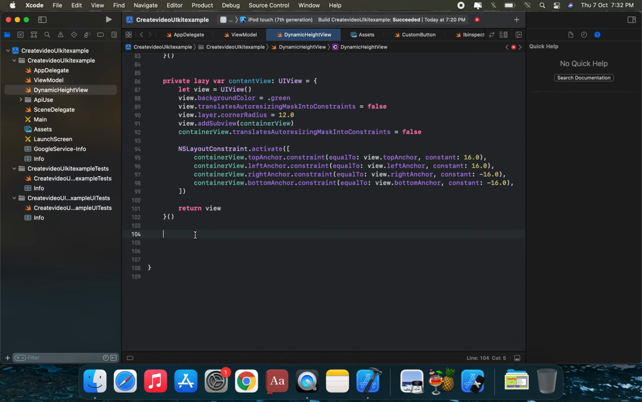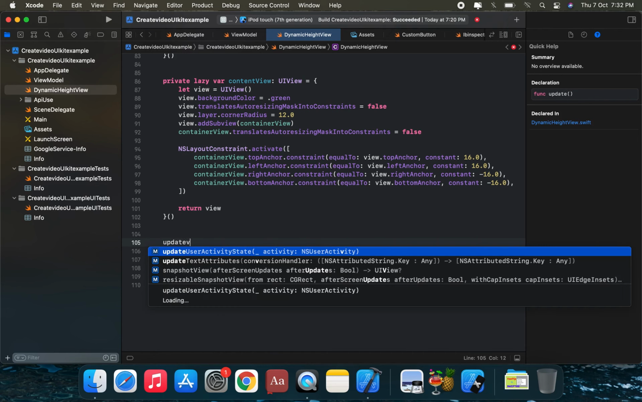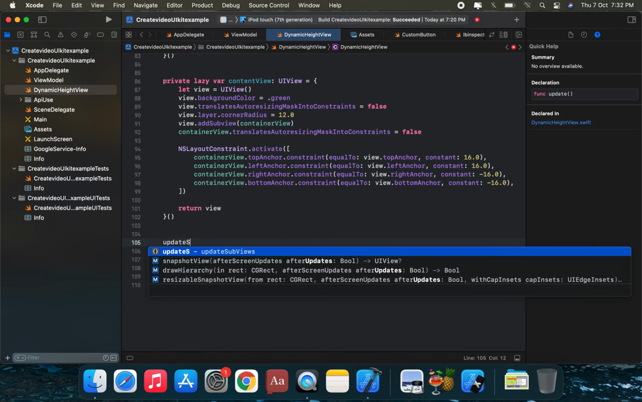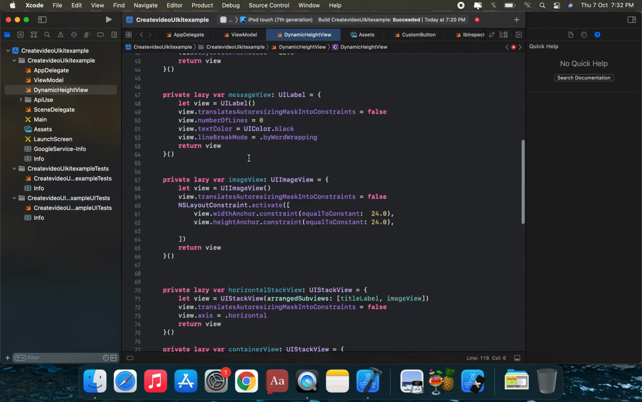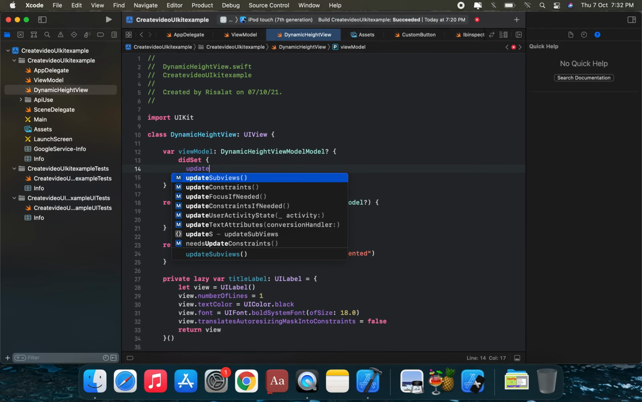So we're gonna apply on this property. We're gonna create this update subviews method. So guard let vm equal to view model, unwrap this view model. Our view model is optional, so we can call this update subviews.